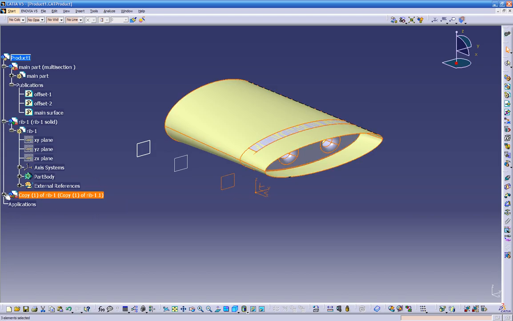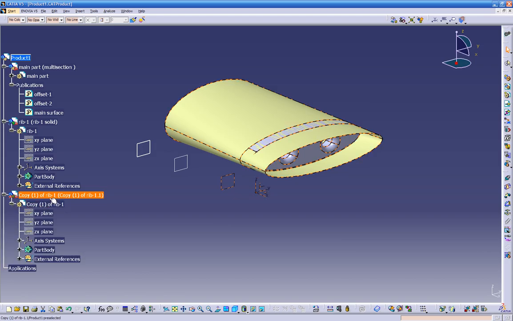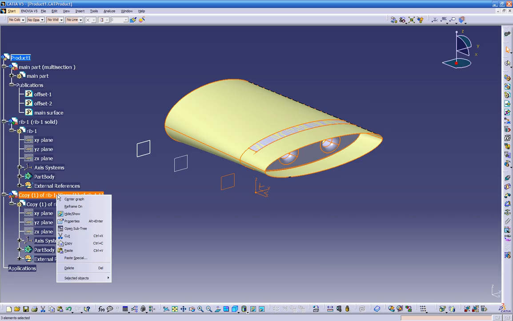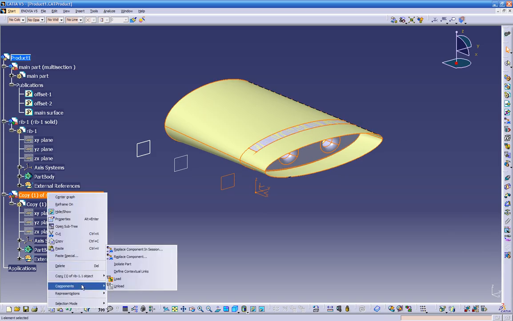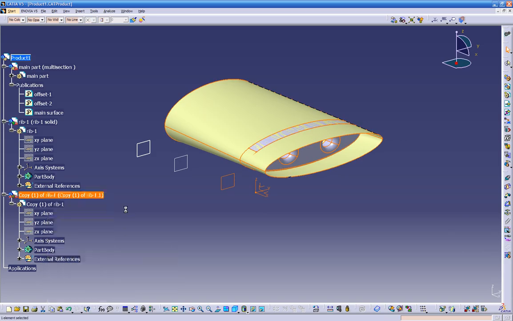What we've got to do now is make sure that we change this plane to this plane, and hopefully if I did it right, we should automatically have another rib right here, updated by itself. So let's do a right click, let's go to selected objects. Okay, something didn't work right, so I'll make sure that I'm on the product.